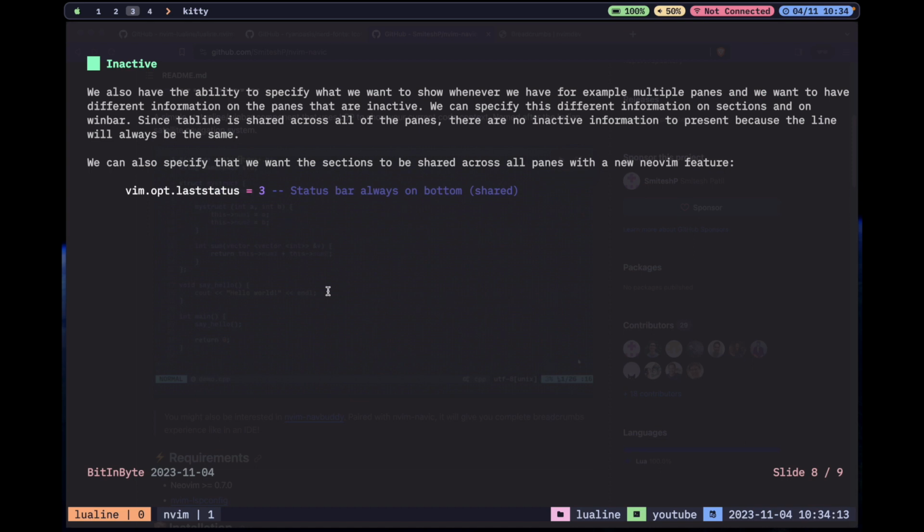Since the tabline is shared across all of the panes, there is no inactive information present because the line will always be the same. So basically, this is like if you have two vertical panes, one on the left and one on the right, and you have your cursor on the right pane, the left pane will be inactive.